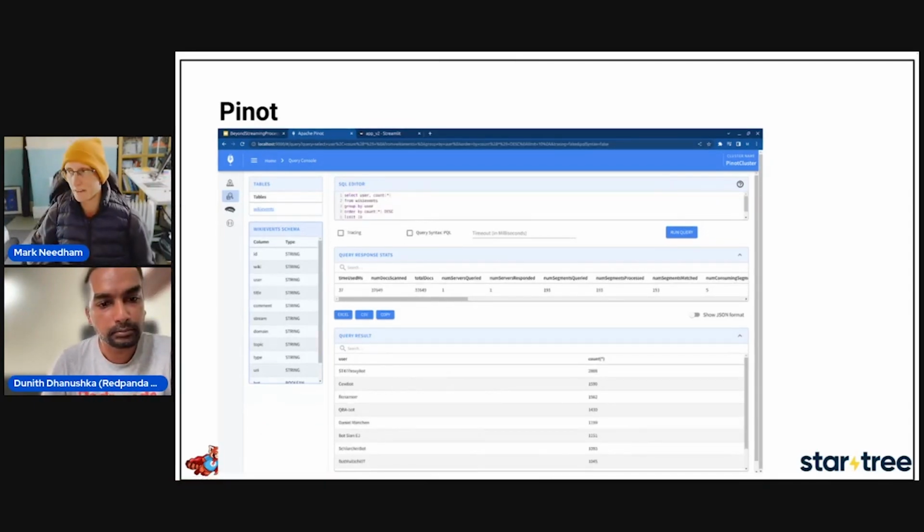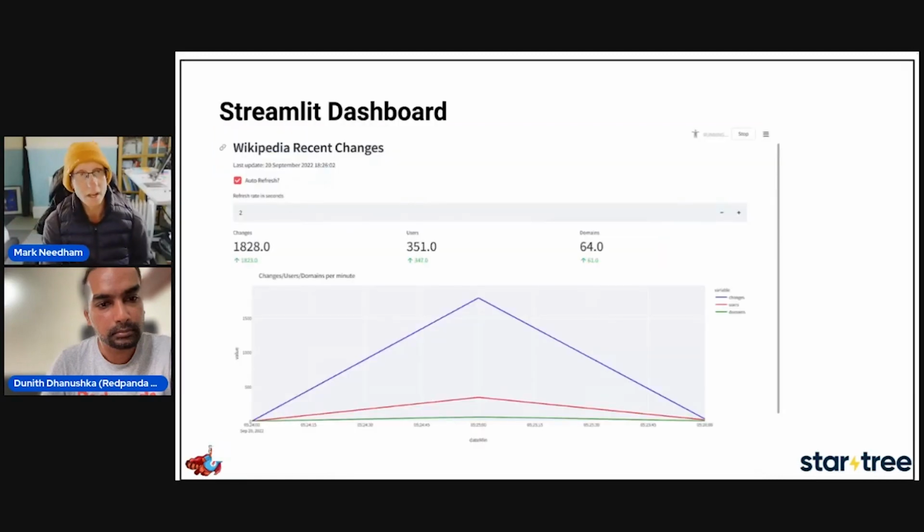If we wanted to, we could do some grouping queries, for example, find out who's the most popular user. Perhaps unsurprisingly, this is bots. There are a lot of bots updating Wikipedia all the time. And then this is what the dashboard looks like if we would get these bits glued together.